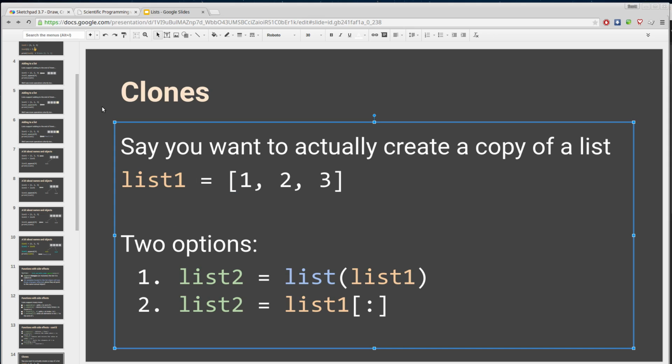If we do want to actually create a copy of a list, so we want list 2 to be a brand new list, but with the same things as list 1, we call that a clone. So it's a copy. There are two ways to do that. One is by calling the list function with the actual list that you want to copy as a parameter. That'll return a brand new, completely separate list and bind it to list 2. So if you change list 1 later on, that change won't be mimicked in list 2. Or you can use the slicing syntax where the start and the end are not provided. So basically you're saying, give me a slice of list 1 starting at 0 and going up to and including the end.